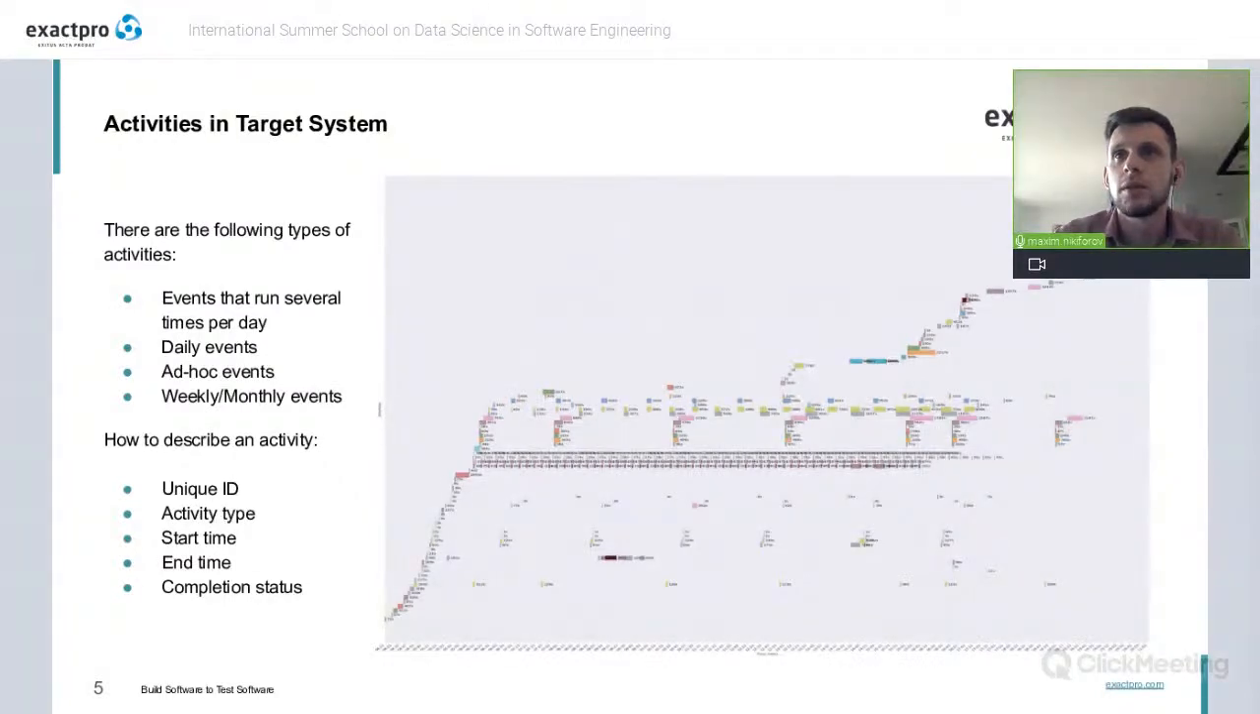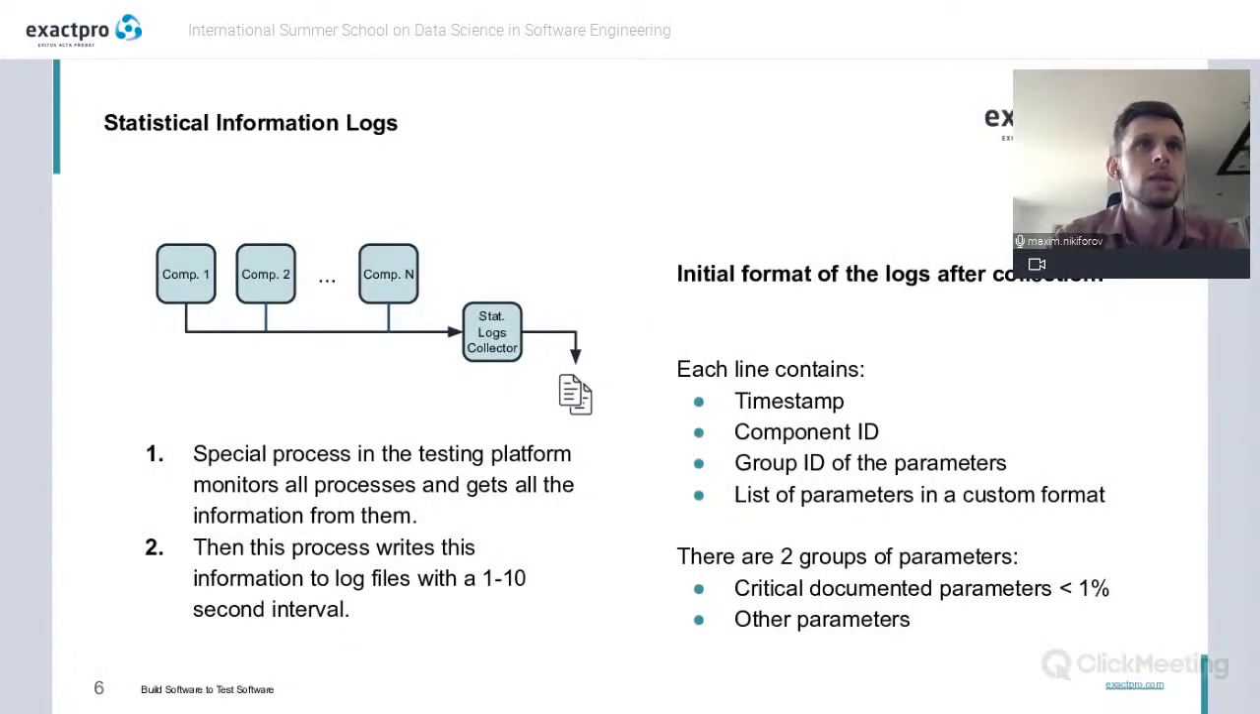The next term is statistical information logs. As I have already mentioned, the system consists of a really big number of components, and some information about components' internal states is broadcast by each component to one single process that is called stat logs collector, and stat logs collector saves them to text files. We have about 30 gigabytes of such data daily, and this data contains process updates. Most processes update this information every second.